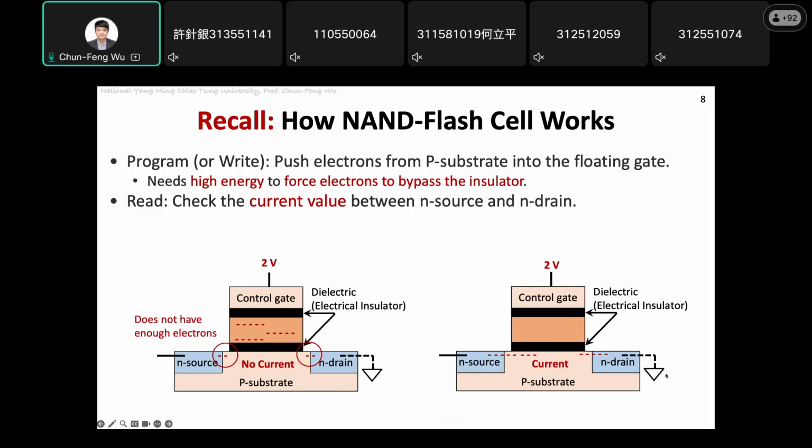With this current value, you can know there is no electron inside the floating gate. But on the left-hand side, you cannot get a current, so you know there is an electron inside the floating gate. So with or without electrons inside the floating gate, you can define this one as bit 0 and this one as bit 1, something like that. The key idea behind this kind of reading is that a higher voltage value induces more electrons from the P substrate, and the number of excited electrons is correlated to the voltage value. So if you use 20 volt, the P substrate will give you quite a lot, but if you use 2, you get very few.